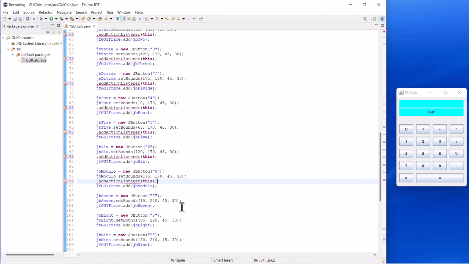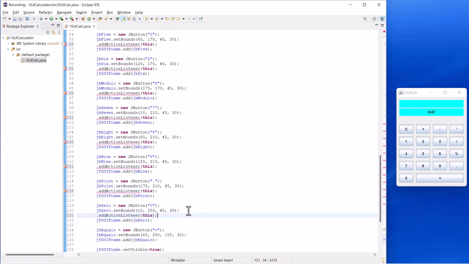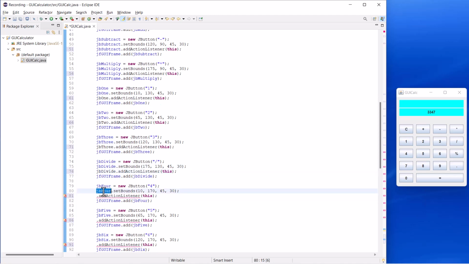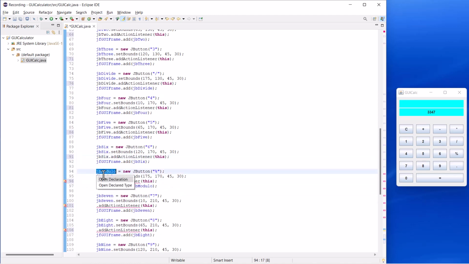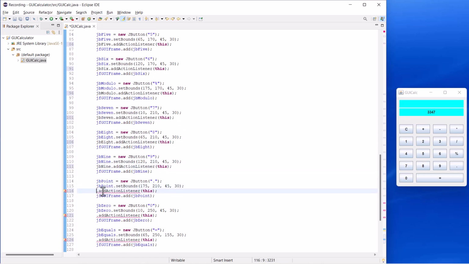For us to do that, we invoke addActionListener, and then the parameter is this. The this is referring to the action listener that was implemented by this class. Okay, so there you go. We modify all the object names until we finish all the registrations. So finally, we have there the equals. Almost all of them are registered to the action listener.